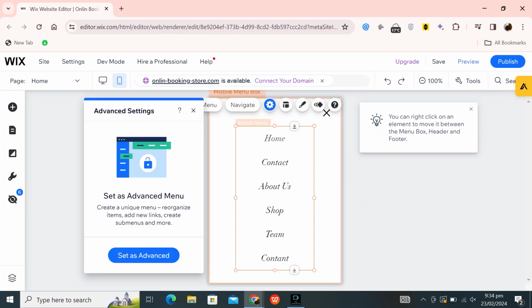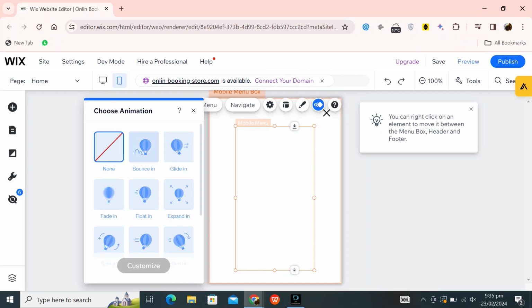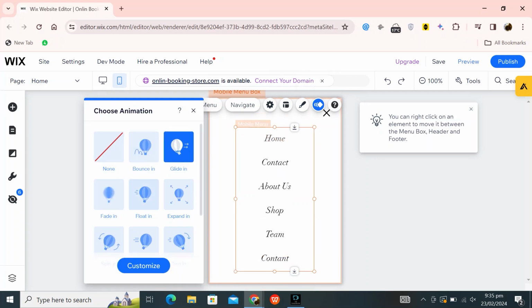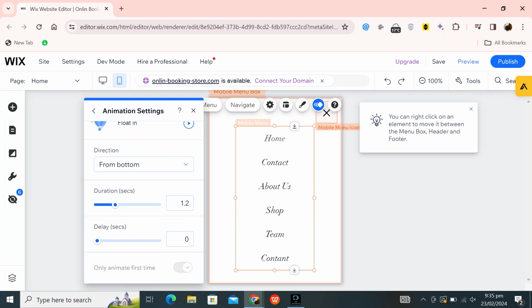Next, go to the settings icon and click on Set as Advanced. Then check the other options and click on Animation. Here, you can find different animations to choose from. When selecting an animation, you can customize its direction, duration, and other settings.